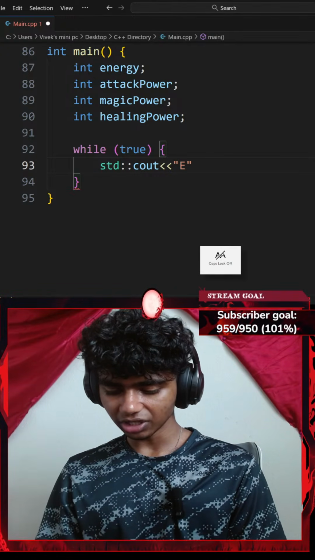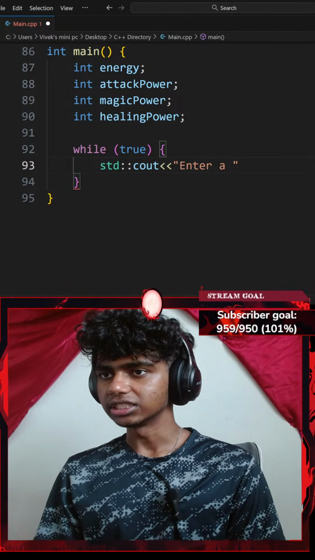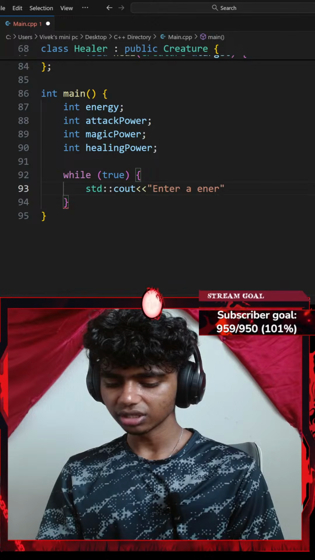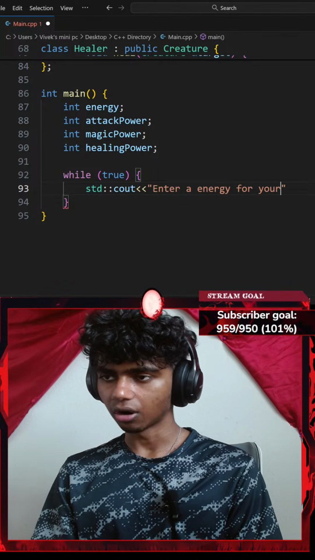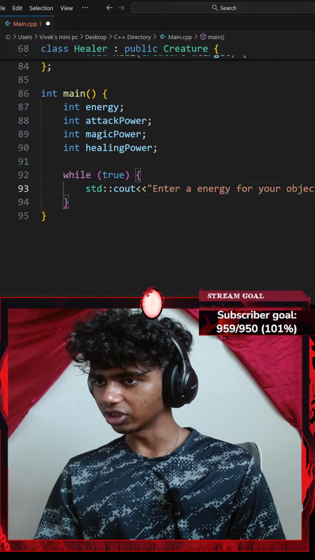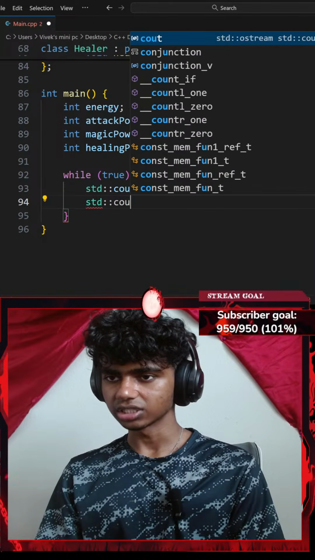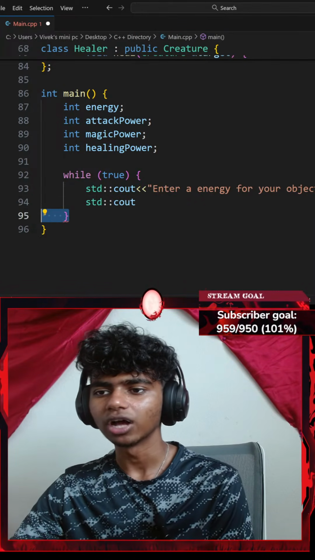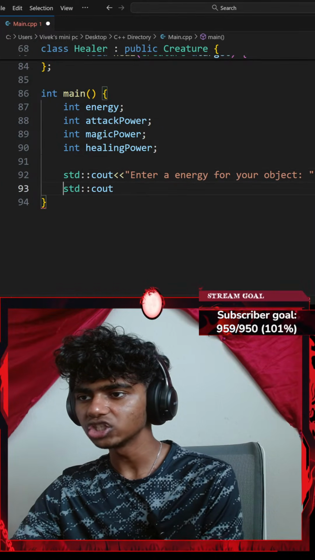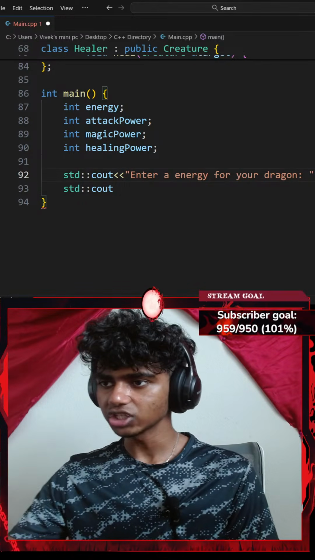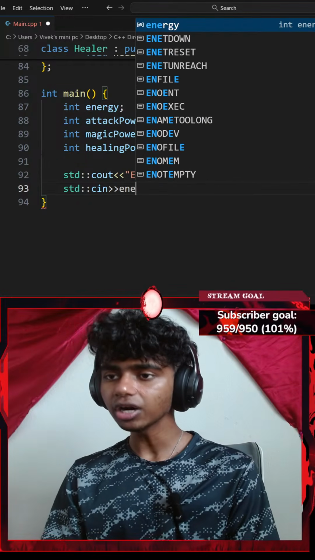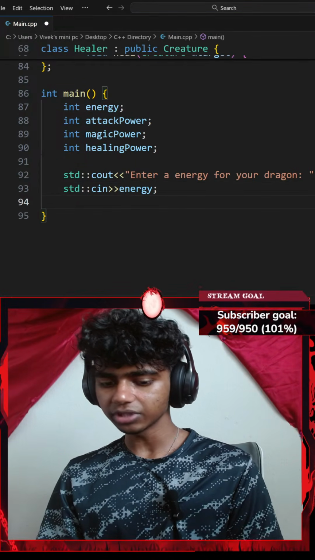I'm going to say something like enter a... let's see, what do I want to enter? Enter an energy for your object, ending with a semicolon. Honestly, I might not add this in a while loop. I think it's going to be much better if I individually ask the user. So enter an energy for your dragon. That is going to be my dragon's energy. I'll go with a standard console input with an extraction operator. I want to extract my energy variable ending with a semicolon.